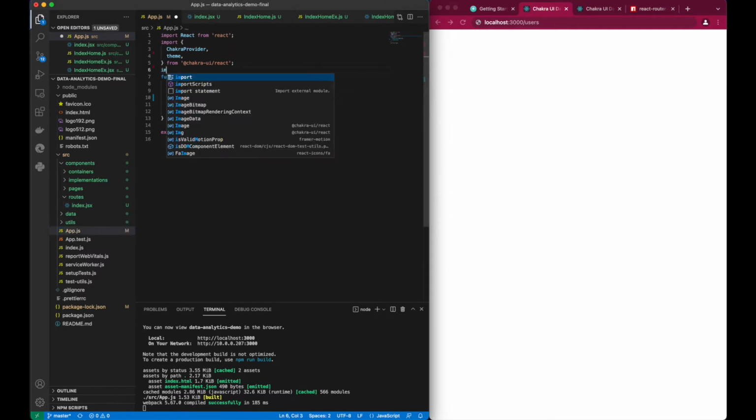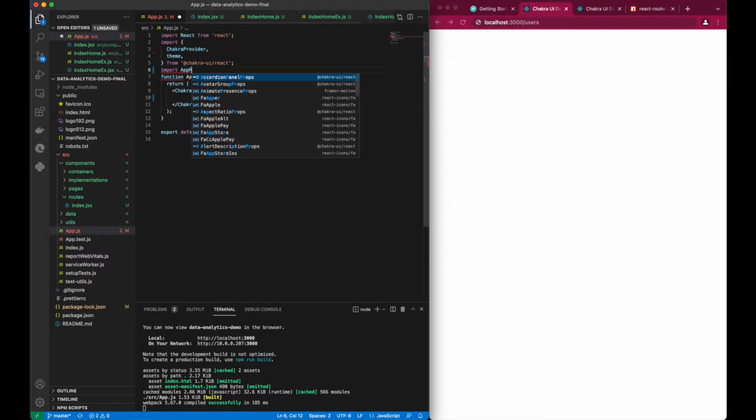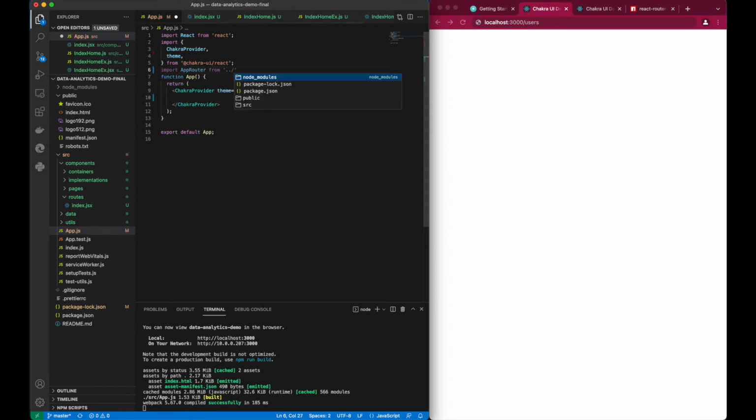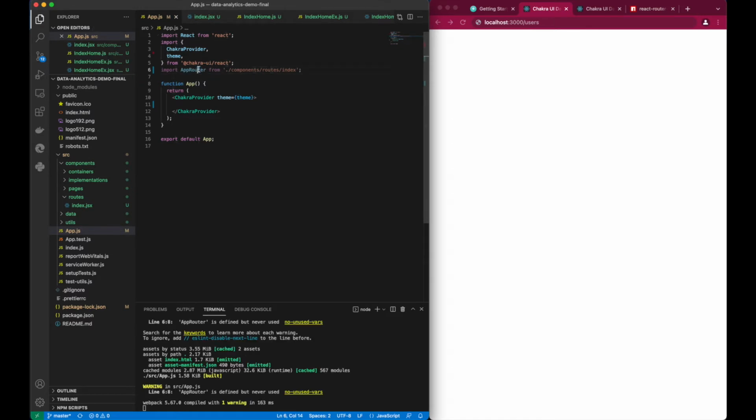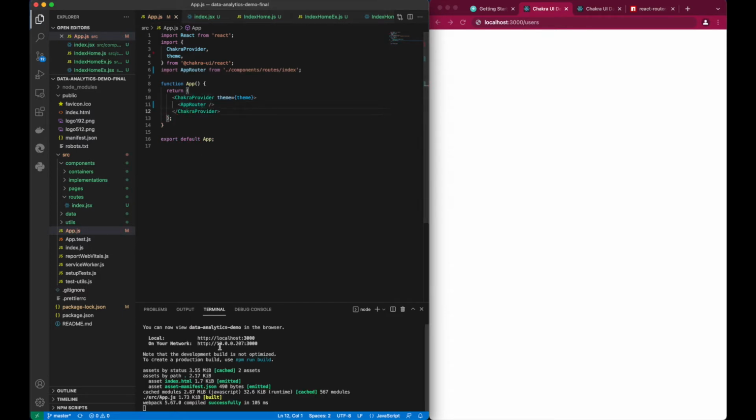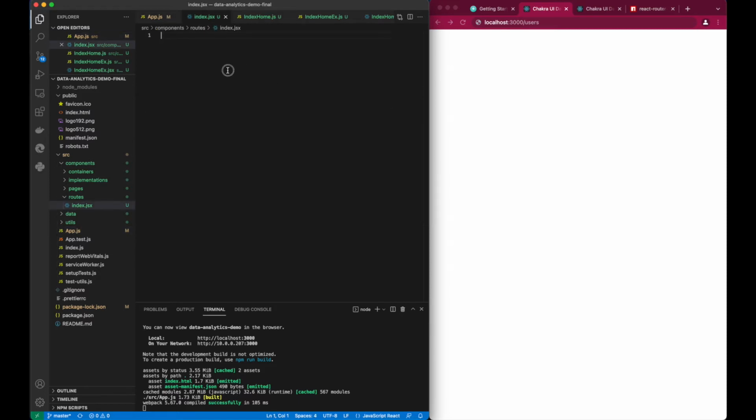So we could say import AppRouter from, we will call it here, and we have components route index, and that AppRouter will be used. At this point, if you see that code is working, this AppRouter call will be here. Now we need to build this index here.